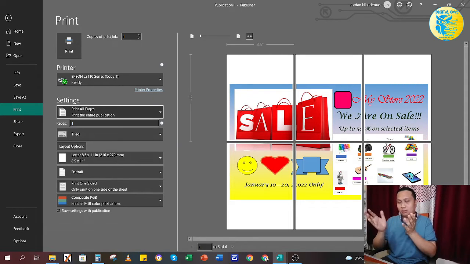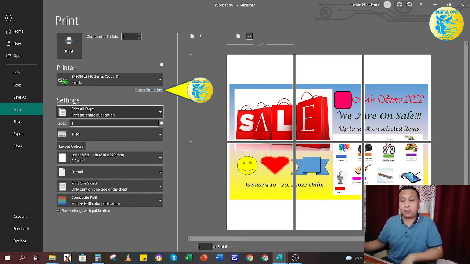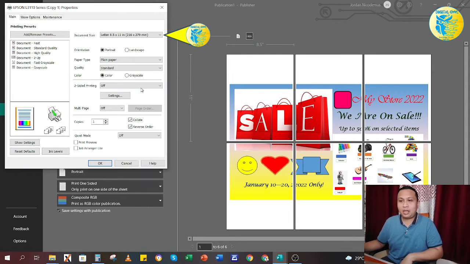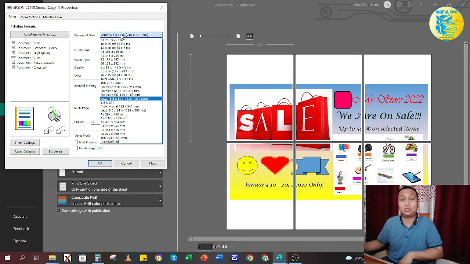So this is very easy to fix. Simply click on the printer properties, and then on the document size. So the default here is the letter size. That is the default. So click on this document size and then choose legal size. There you go. We have the legal size, 8.5 by 14 inches.